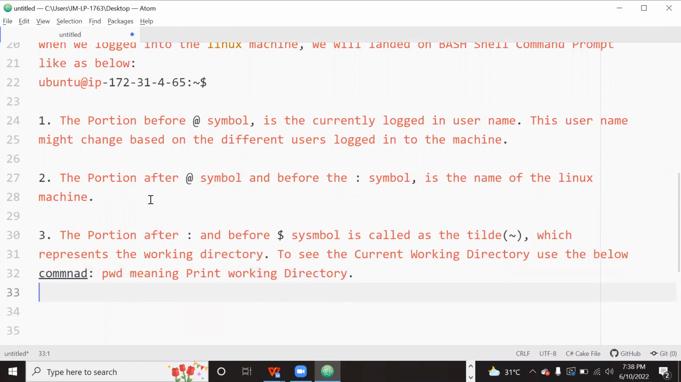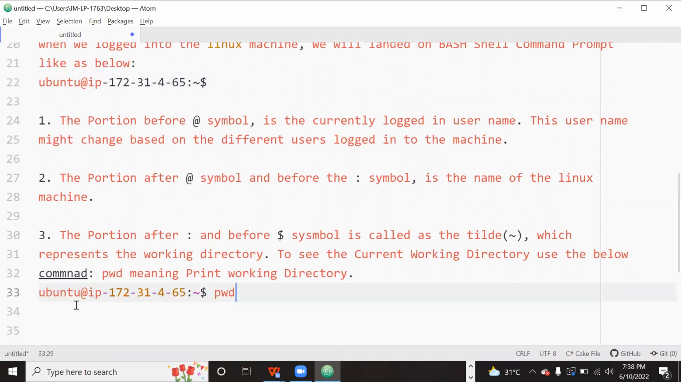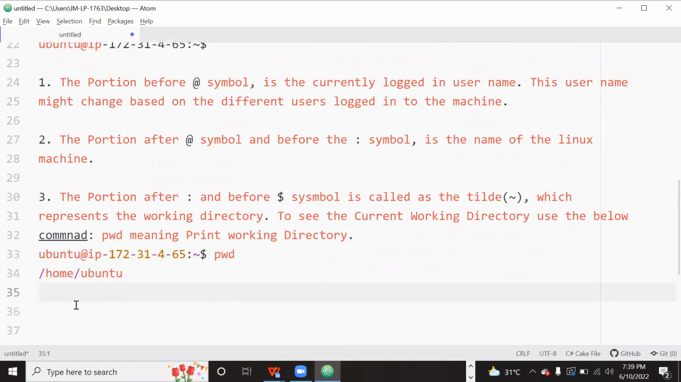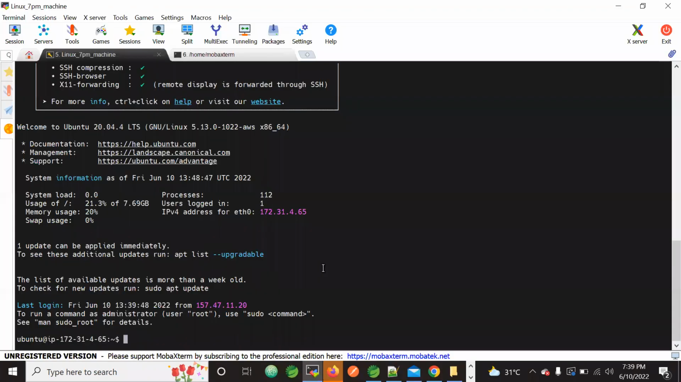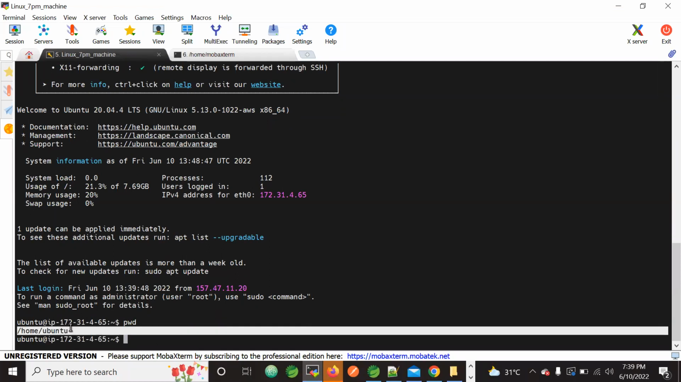So after this, we have to use the command called pwd, so that it will display the current directory. Once you enter it, you will see the current working directory as /home/ubuntu. Just see this, /home/ubuntu. So that means what?